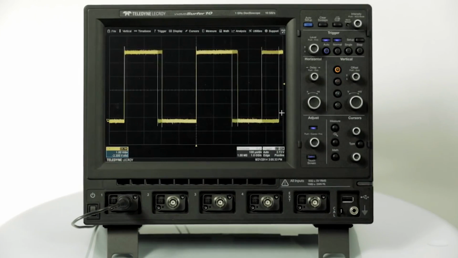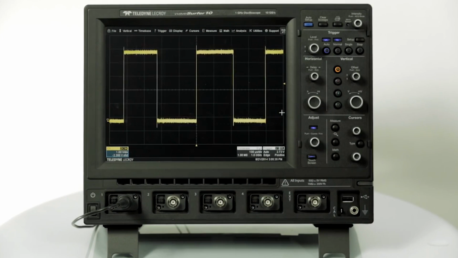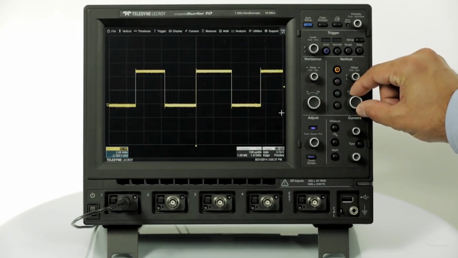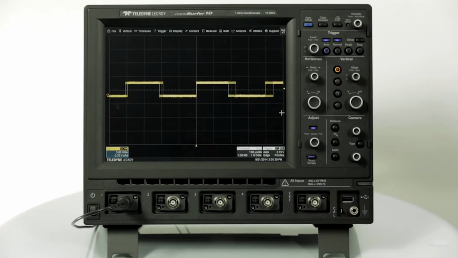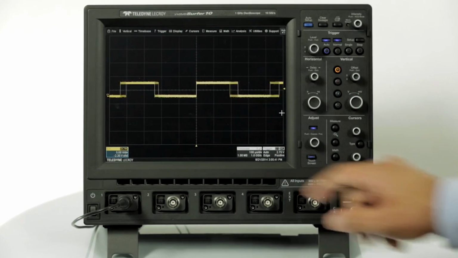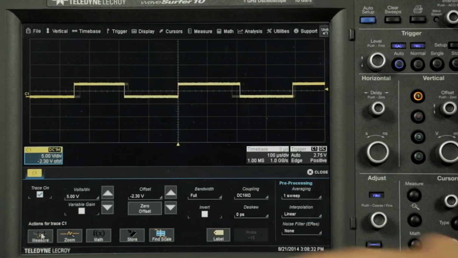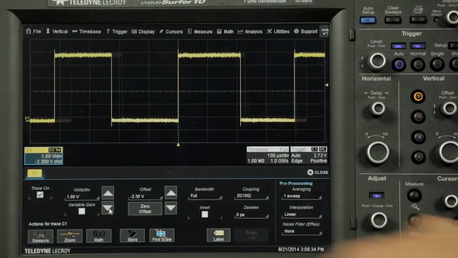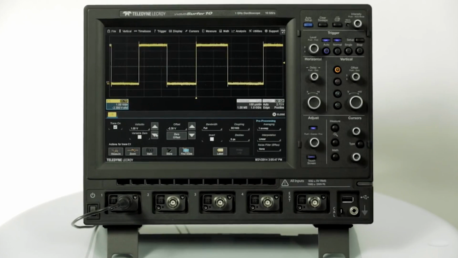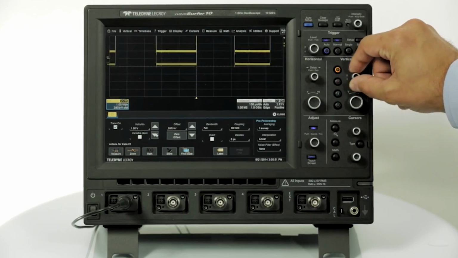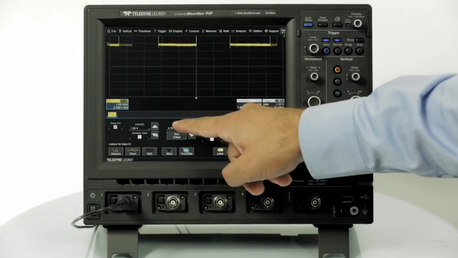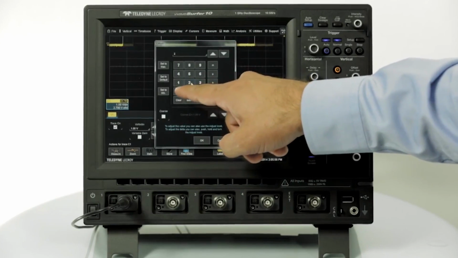Vertical scaling is used to position and scale the waveform directly on the oscilloscope. The volt per division setting can be changed by selecting the channel of interest and then rotating the vertical front panel control knob. It can also be changed directly from the dialog box of the channel setup by selecting the descriptor box of the channel of interest using the oscilloscope touchscreen. Vertical offset can be set by turning the offset front panel control knob, or by using the offset controls in the channel dialog box.